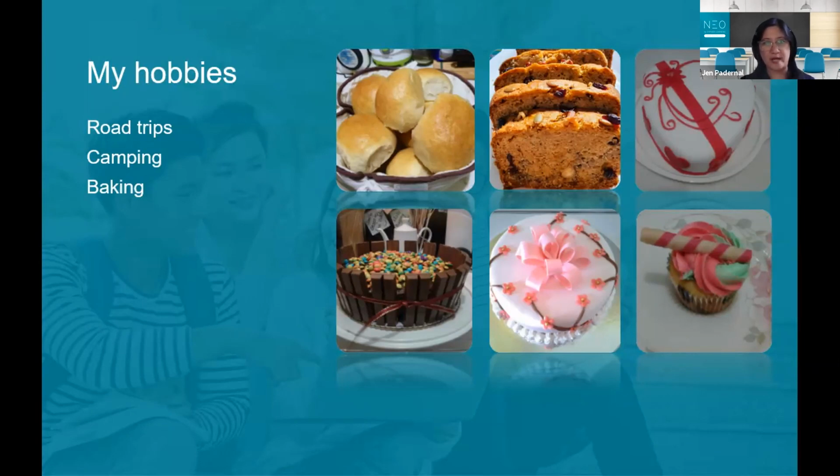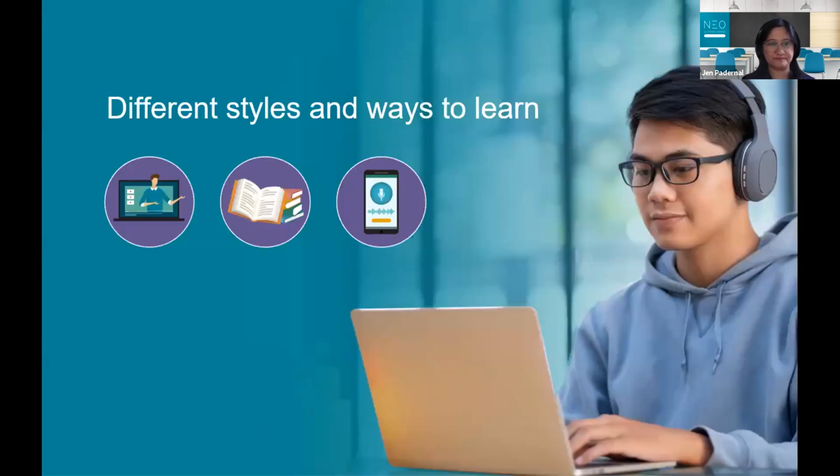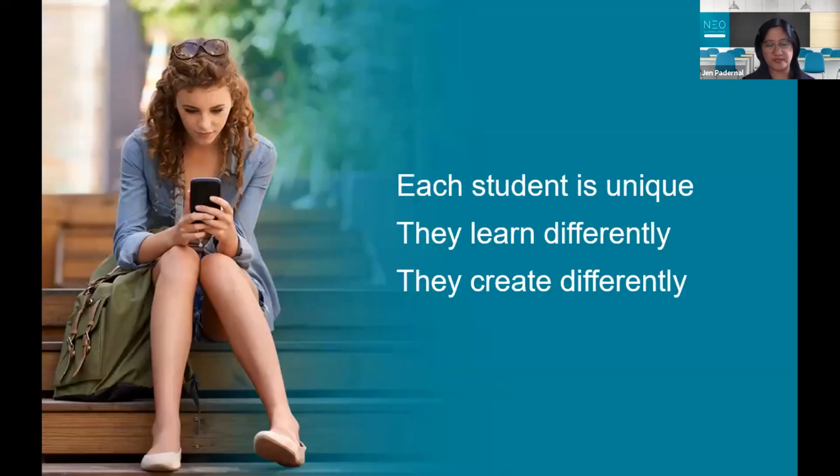It also helps students and learners with different styles and different ways to learn. It's always important for us educators to be able to identify and acknowledge the different ways and styles of learners and their learning needs, because each of our students is very unique. They learn differently and they create differently. So our lessons and activities must be based on the needs, abilities, and capabilities of our learners.